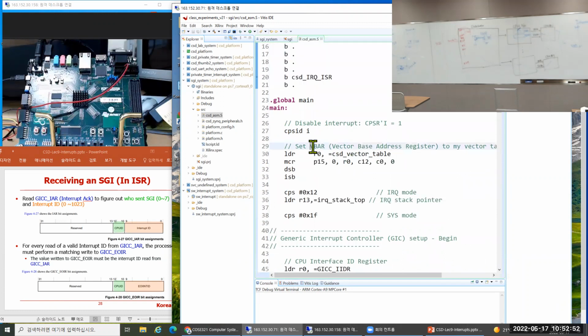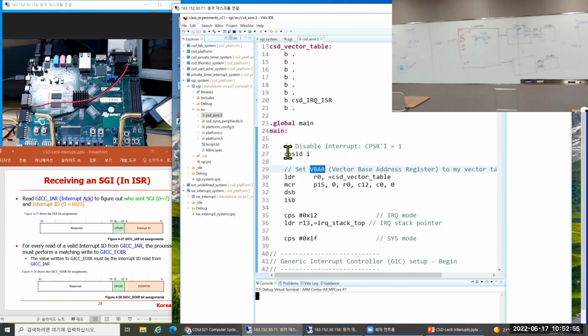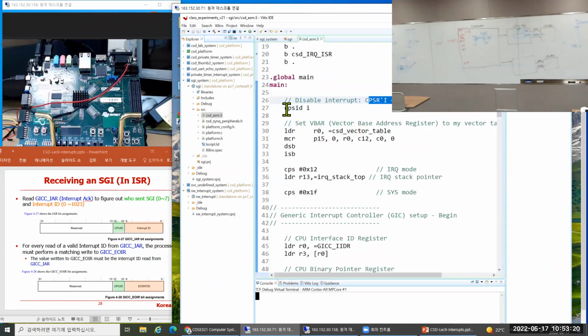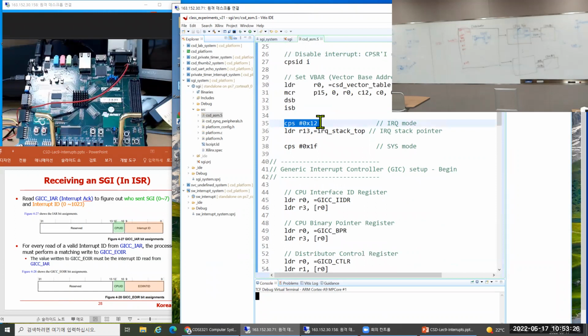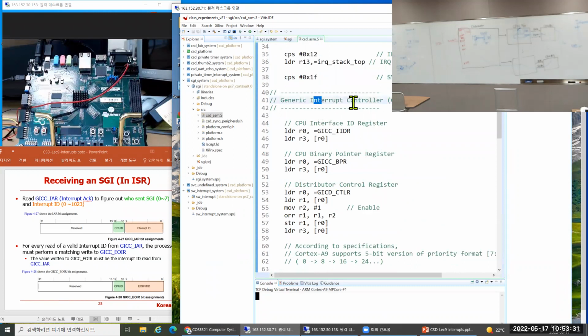Before setting up the vector base register, I'm disabling interrupts with change processor state, interrupt disable. So the CPSR I bit will be set to 1, to disable interrupts because I'm doing some initialization. Until I finish initialization, I'm not going to take interrupts. That is the message. After that, I'm setting the VBAR register, changing the operating mode to IRQ, setting up the stack pointer, changing to system mode, and then GIC setup.